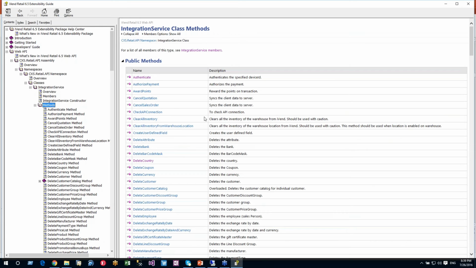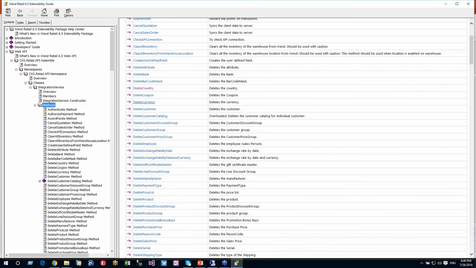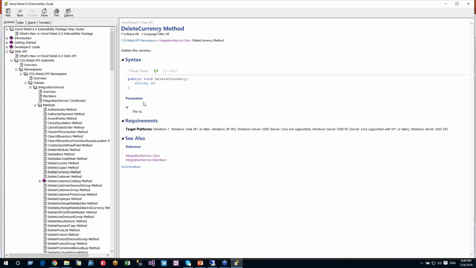If you really want to go into more detail, there is a method section in the guide which explains each and every function available in the iVend API help file and gives you a brief description. Let's say I have a delete currency operation, then it explains the parameter requirement and the members, and a C# based code sample of how to call this function. So I think this guide is more than enough to understand how the API works.